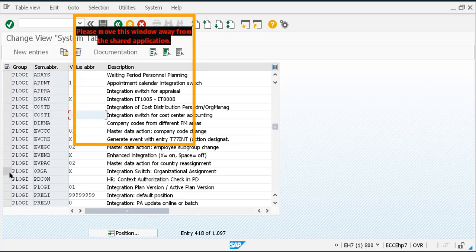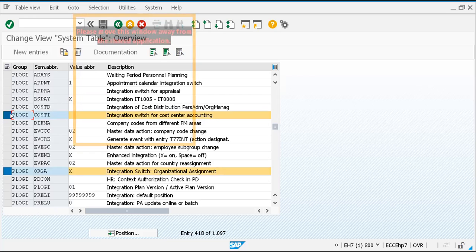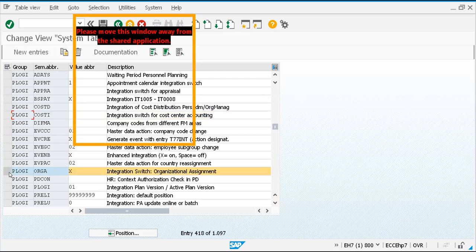Pluggy Orga. You can see Pluggy Orga. Whatever I am discussing, they are the important points. So we are learning the PA module right now, the Personal Administration module. And the Personal Administration module is a submodule of SAP HCM.